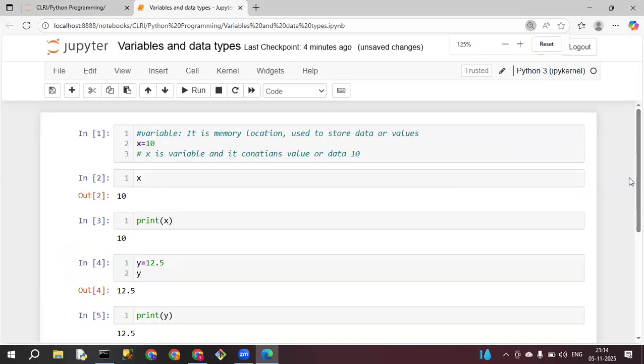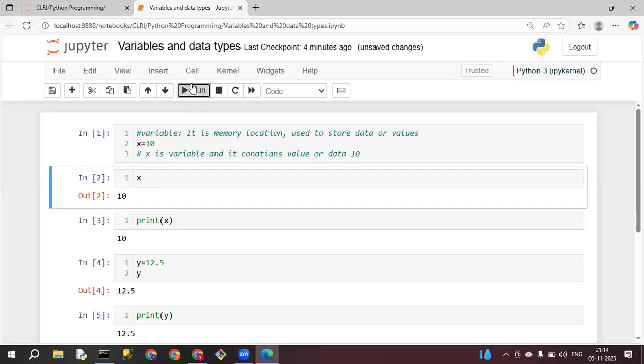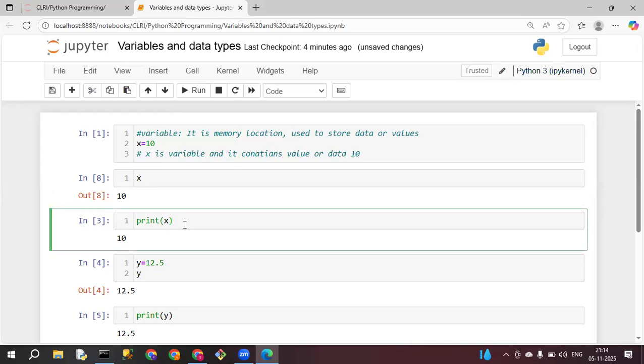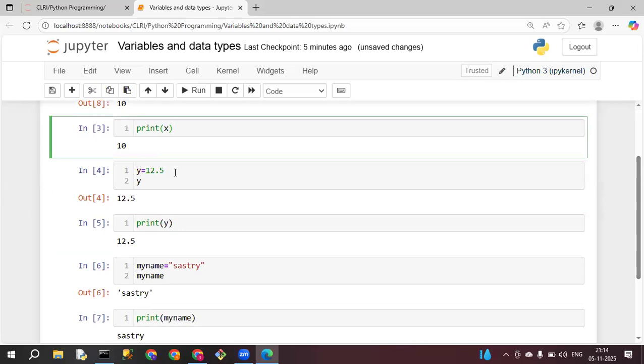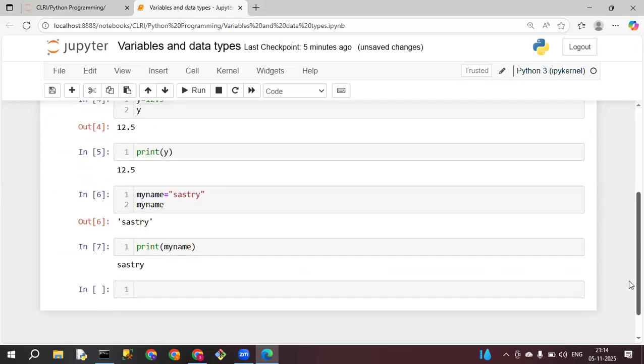So that is the definition: a variable is a memory location used to store values. If I take x equal to 10 and you want to know what x contains, you can simply type x and run the cell, and it will display, or you can also write print x. Similarly, I am taking one more variable y and storing the value 12.5. You can store any type of data.